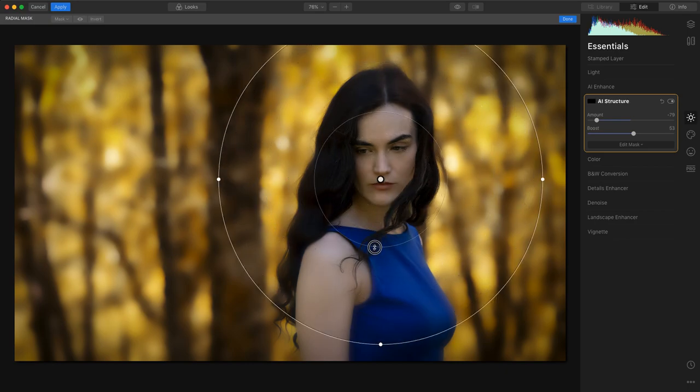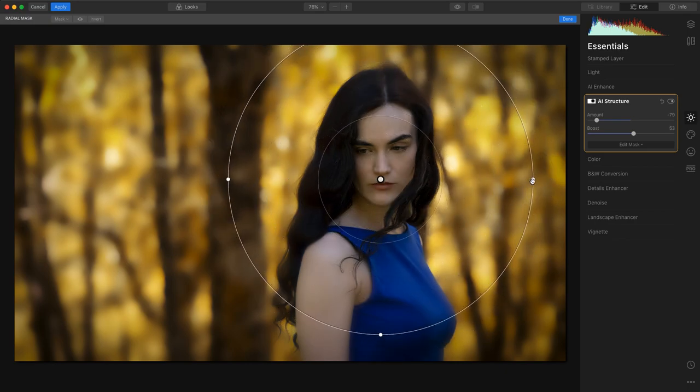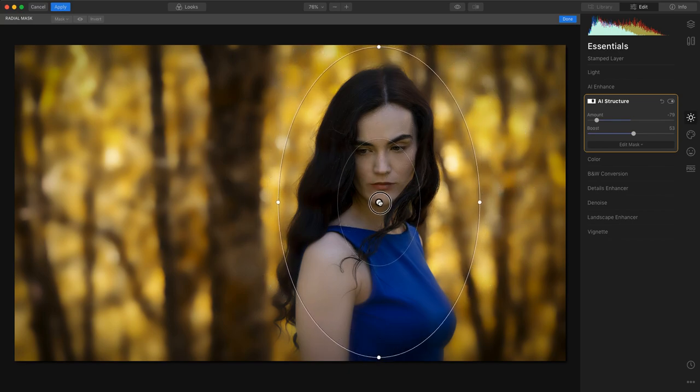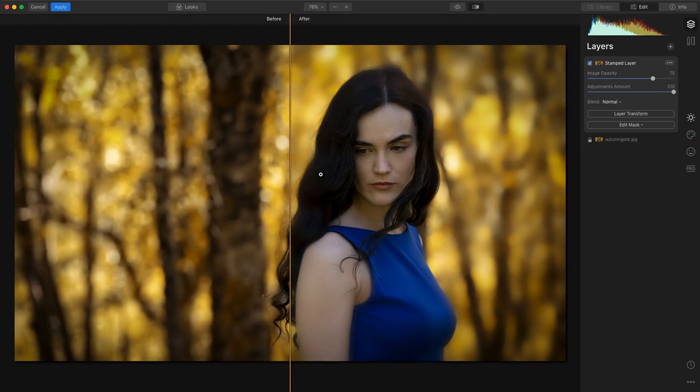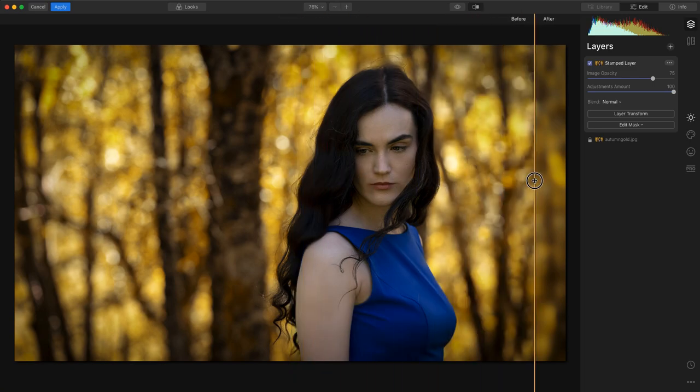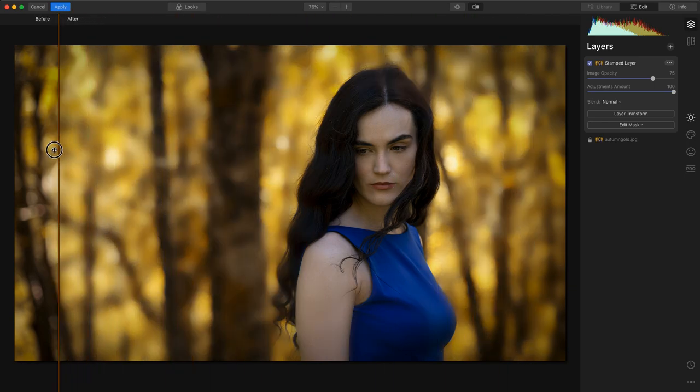This time, make the radial mask just slightly bigger, and that should give you the effect that you are after for this. Just to around about there. Next thing, you'll see that we have new in 4.1 image opacity is back. So there's the before, and there's the after. It's just created more blur. Depth of field, if you want to call it that, but more blur in your image.